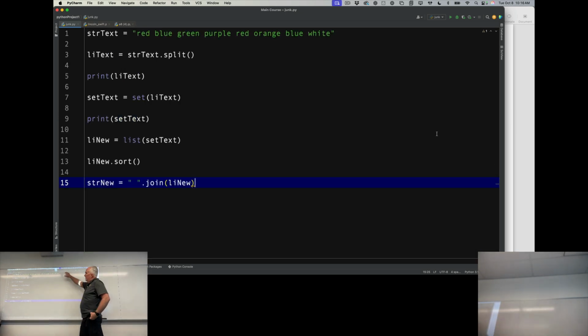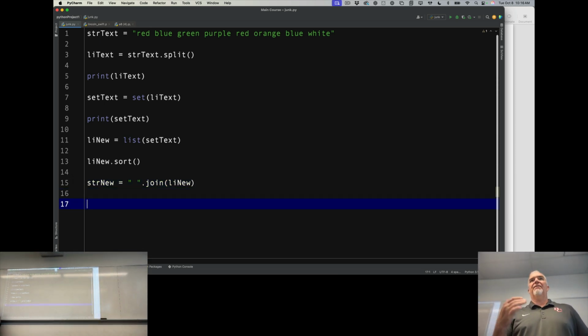So let's look at the whole thing here. We've got this list of colors out of order with duplicates. We split it, which makes it a list. We just print that out to check it. Then we change it to a set. That removes the duplicates. Then we print it again. Next, we convert it back to a list using the list function. And now that it's a list, we can sort it because lists are indexed. And the last thing we do is we join it back together using a space. So now what we should end up with when I print this is an alphabetized list of the color names without duplicates.